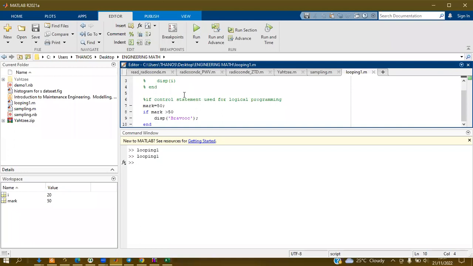Oh yeah. Let's see, great or equal to. Let's change it to that.